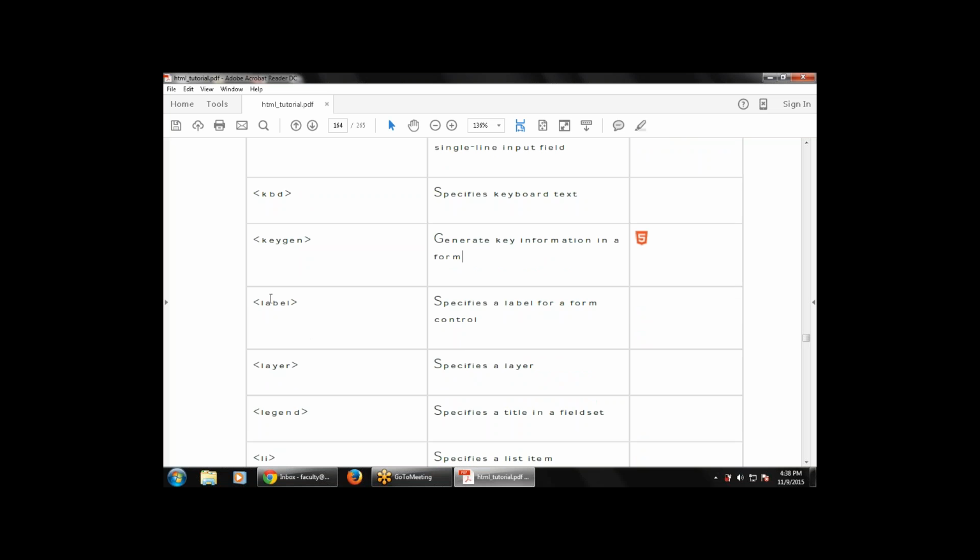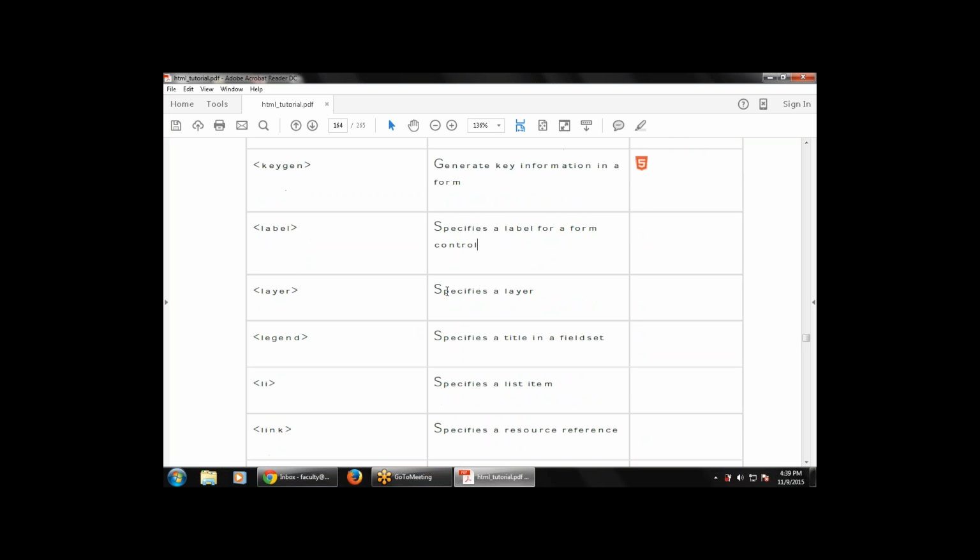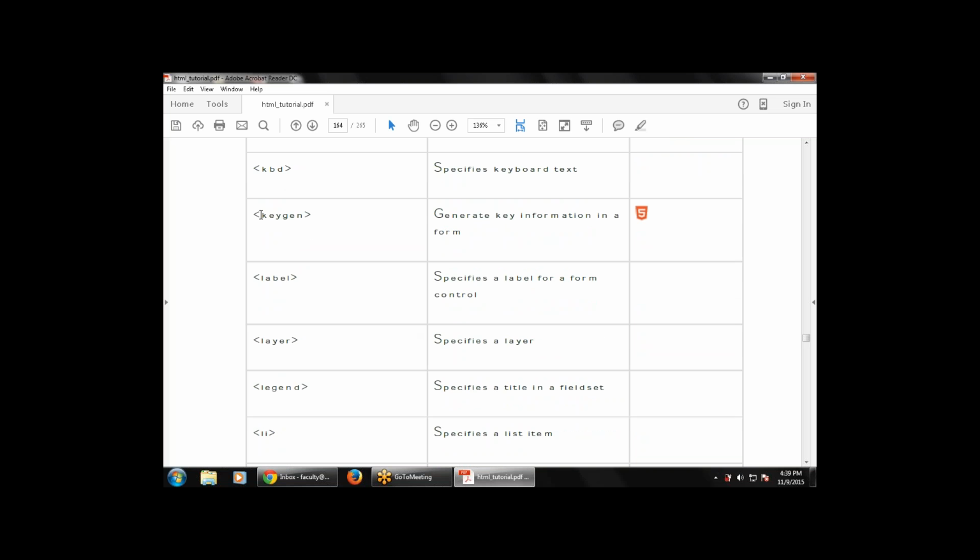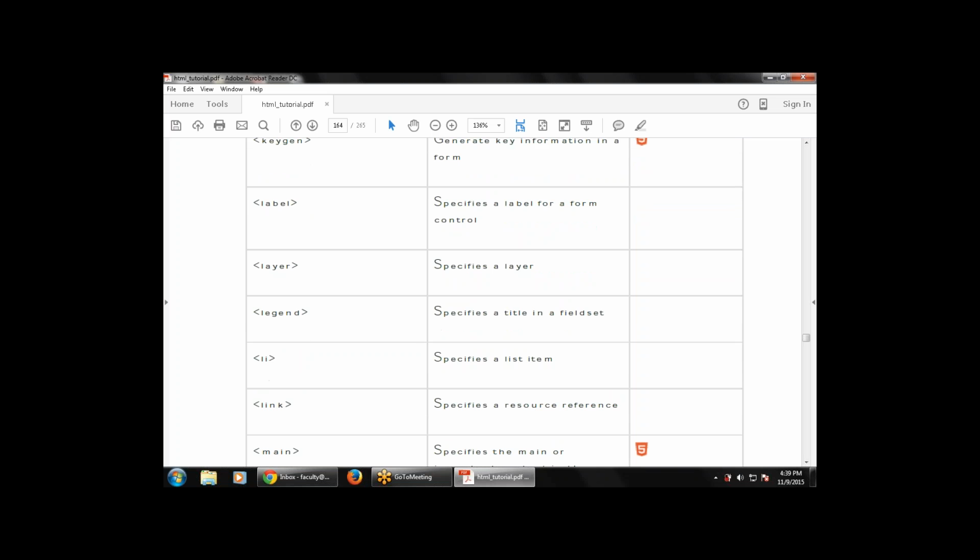Then next is the label that specifies a label for a form control. So if there is a label, that is specified by the label tag. Next is the layer tag that specifies a layer. So if I want to display any layer, that is displayed using the layer tag. Keygen is important, as it is one of the new features that is available in HTML5.